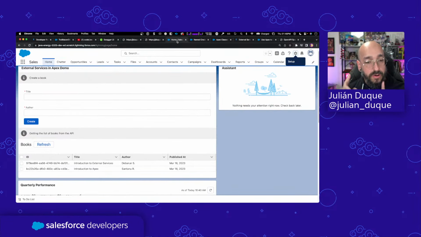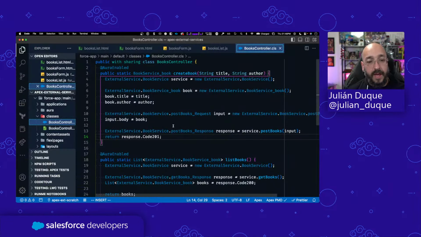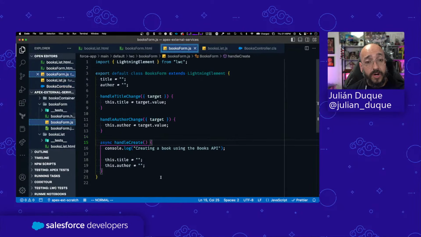What was I doing? Creating a book. Okay, so I have the controller to create a book that receives the title and author. I have the service instance. I am creating the book object. I am creating the request object, which is the input of my method. I am creating the book, and then I am returning the book that was created, so we will have the ID.